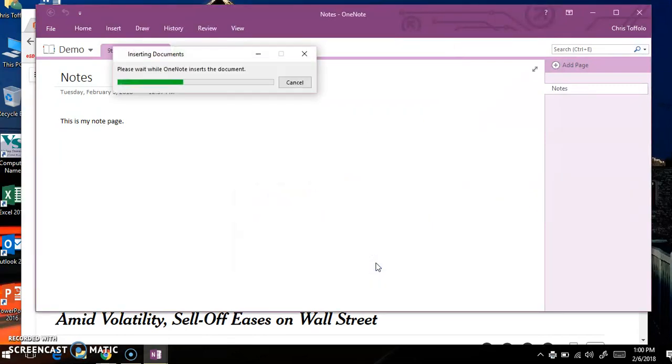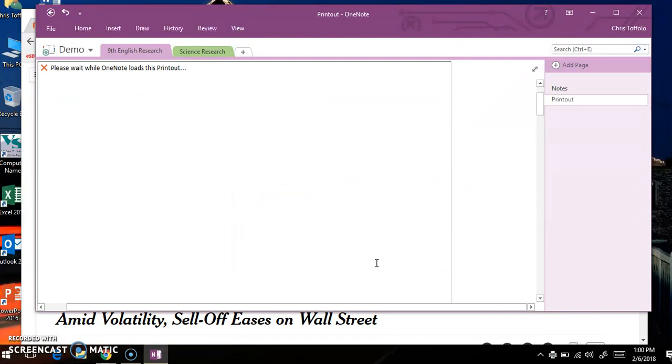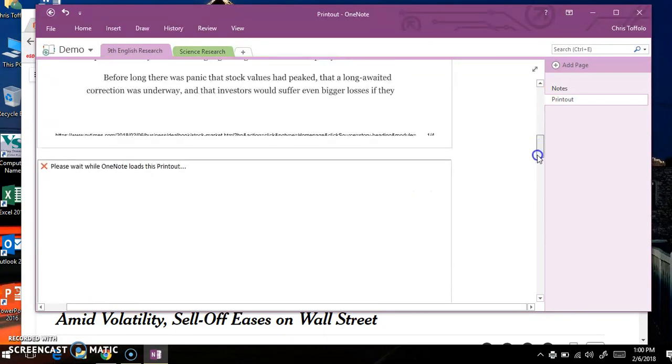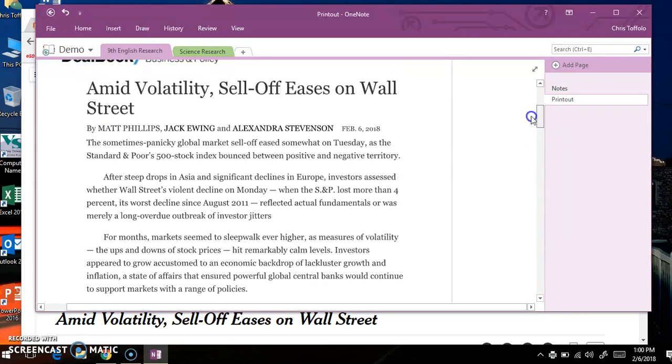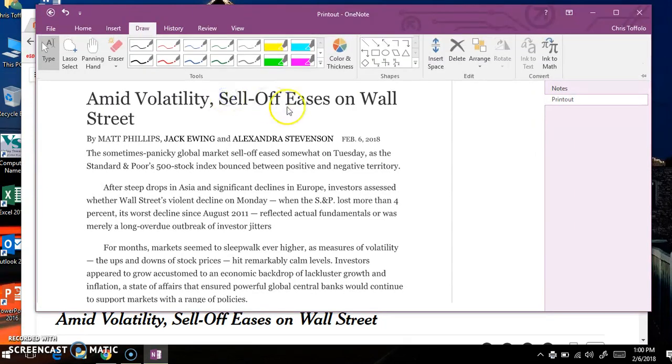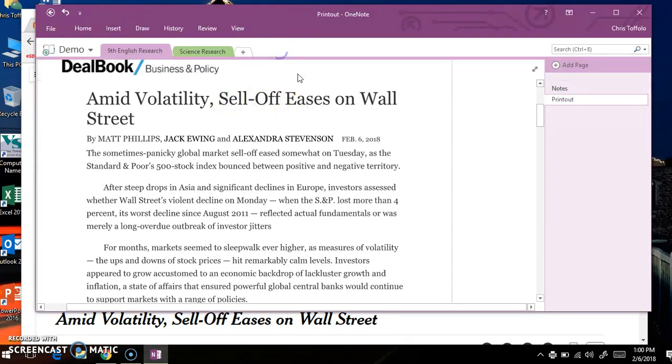And you're going to start to see it's inserting the document. It's going to do a little bit behind the scenes. And once it's all done, you're going to see that that article is now printed in OneNote. And the cool thing about doing it here is that if I go to draw, I can actually start highlighting on it, just like if I was working on a computer. Not on a computer, if I had it printed out. So I'm highlighting. Let's say that this was a really great point that I wanted to include. You got to be kind of careful. I'm not the best at this, but it does do the job.